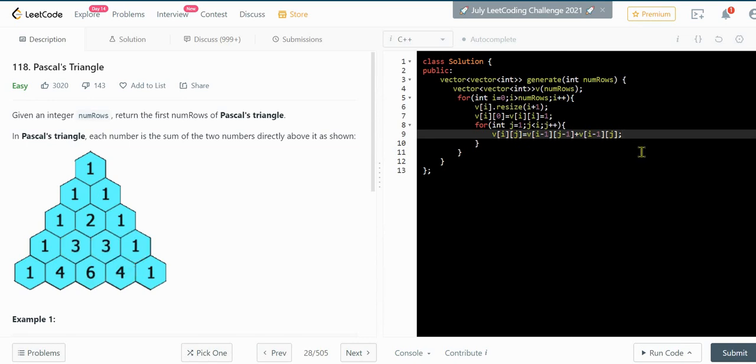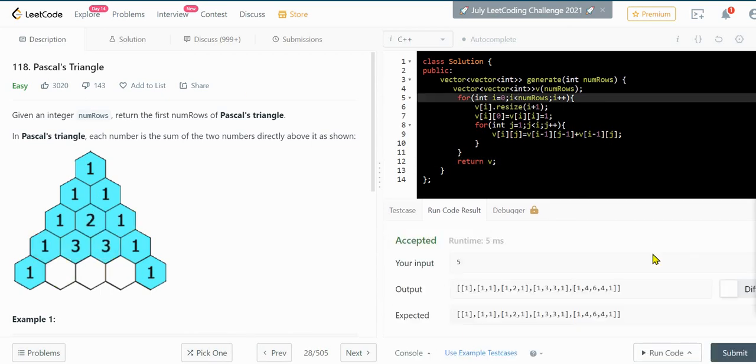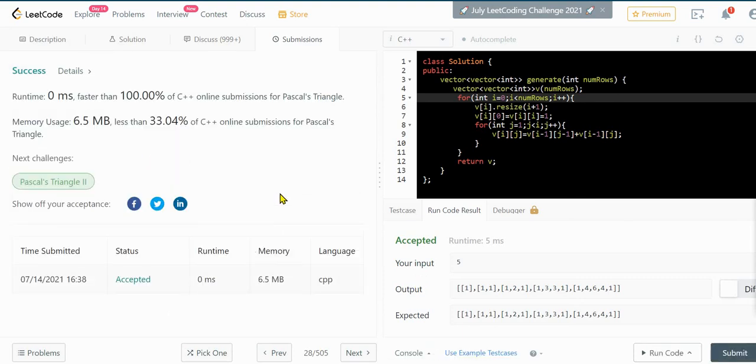And then you have to do the... okay, the answer is accepted, and let's submit it. So our Pascal triangle is printed, right? Okay, thank you for listening.